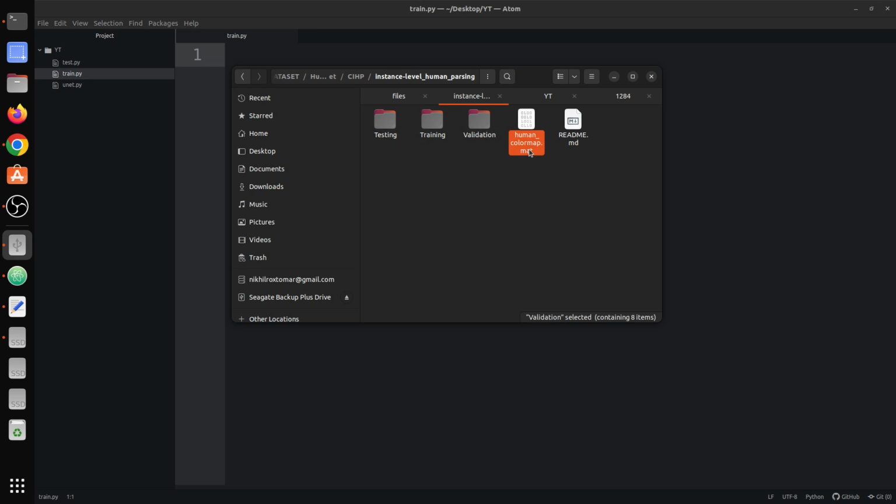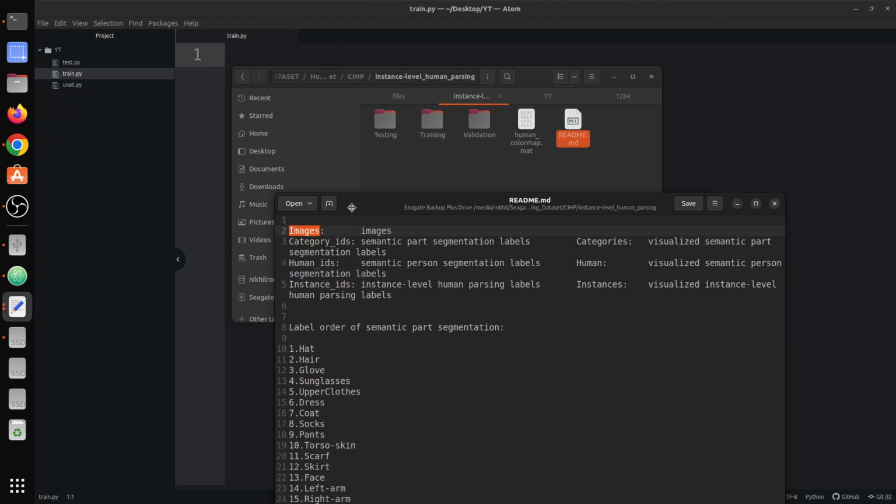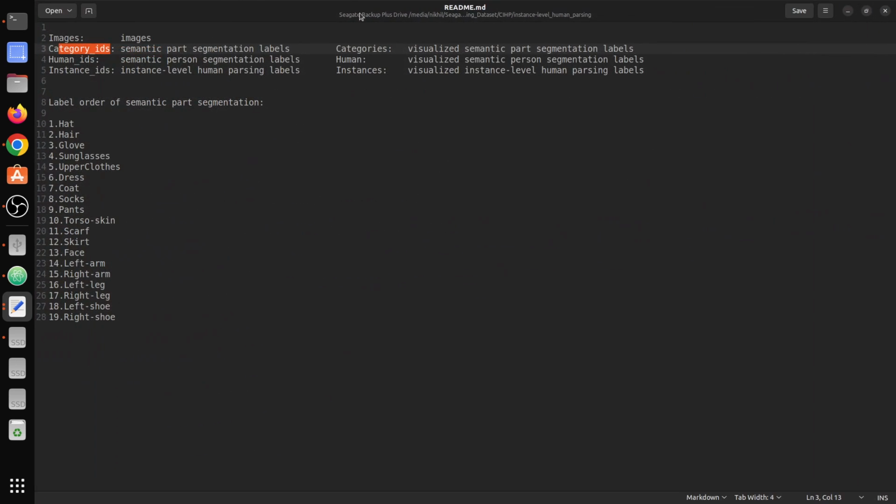We have a mat.mat file which contains the color scheme, basically which RGB code refers to which class. As it contains 20 classes, we're going to have 20 different RGB codes. First of all, let's have a look at the readme. Here, first we have the images, which are in the images folder. These are the folder names. You can look inside any of them. Let's go to training. If you see, we have the images folder, then we have categories ID. This is basically the description of each folder.